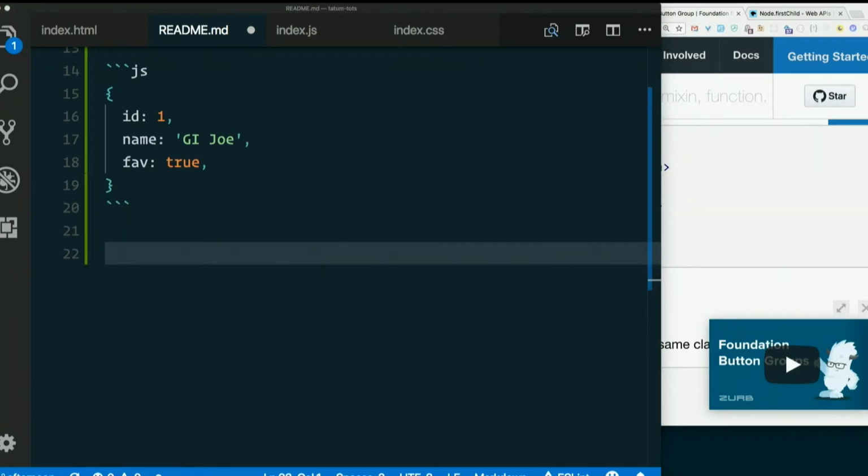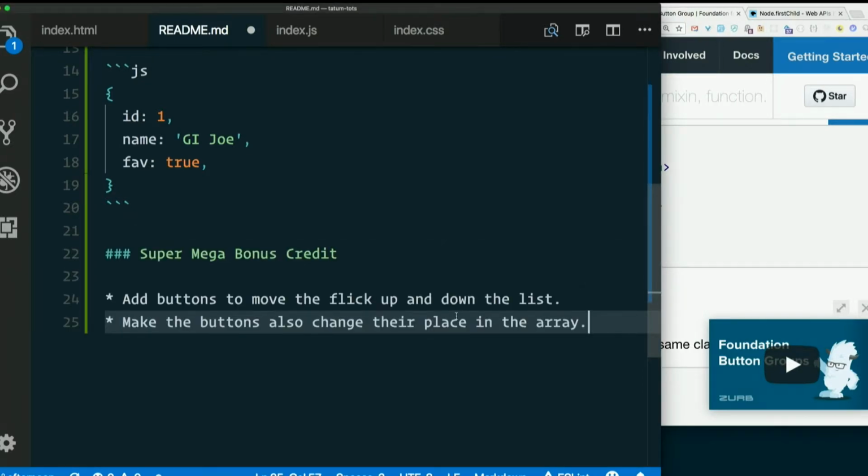Let's make some super mega bonus credit. Add buttons to move the flick up and down the list. An error to watch out for. Once you move it all the way to the top, what happens if you hit up again? It'll explode. So avoid that. Keep that from happening. And make those buttons also change their position in the array. Position's a better word than place. Not just in the UI, but update the array as well.